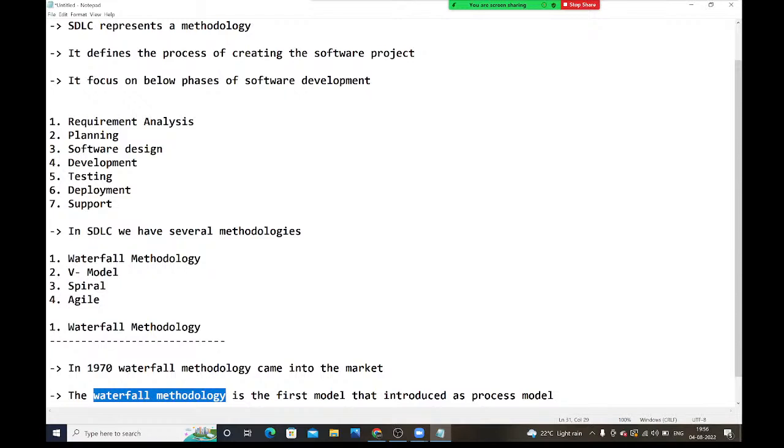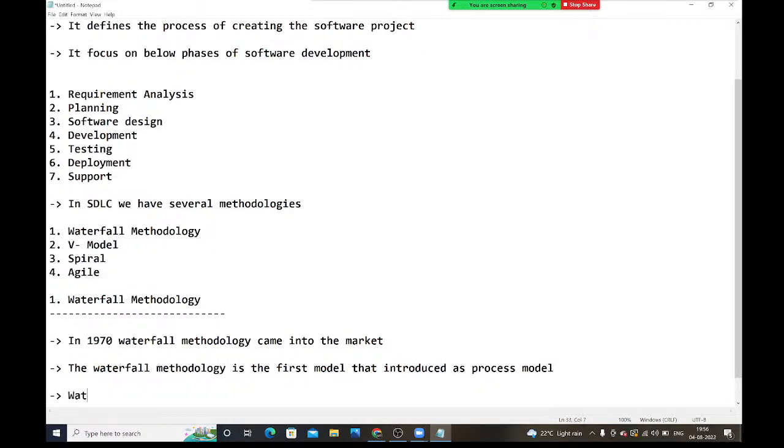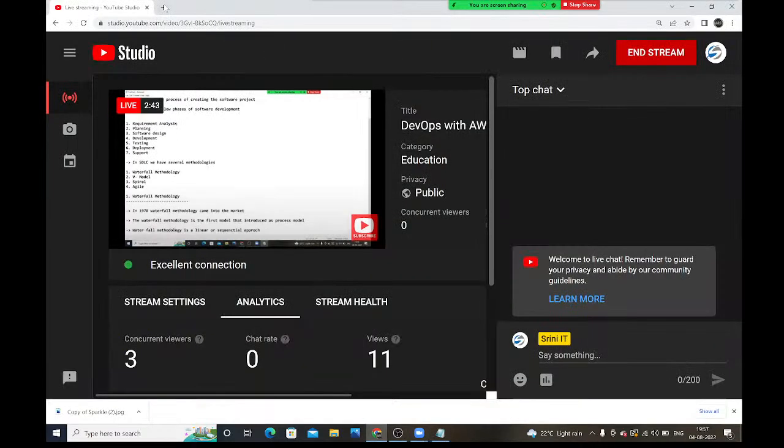Right, so it is a sequential approach, guys. Sequential or linear, anything we can call. Waterfall methodology is a linear or sequential approach to develop a software project. Linear approach means what, guys? See, let me open Google. Here we can see.